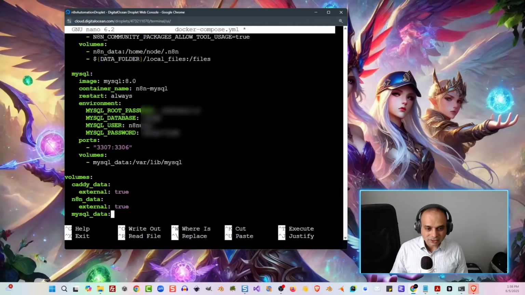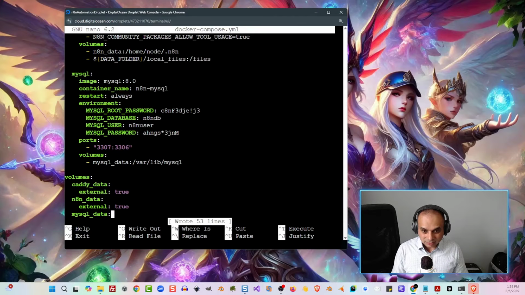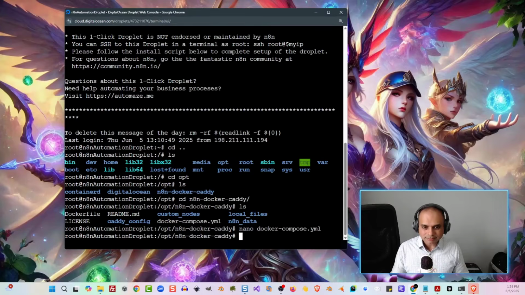Now, all we have to do is save this by hitting Control and O. So Control O and then hit enter. Okay. So now our actual Docker file is ready. Then you're going to hit Control X to exit out of that. Now we have to do a docker compose down to shut down the system, and then a docker compose up -d. All right. So let's do that now.